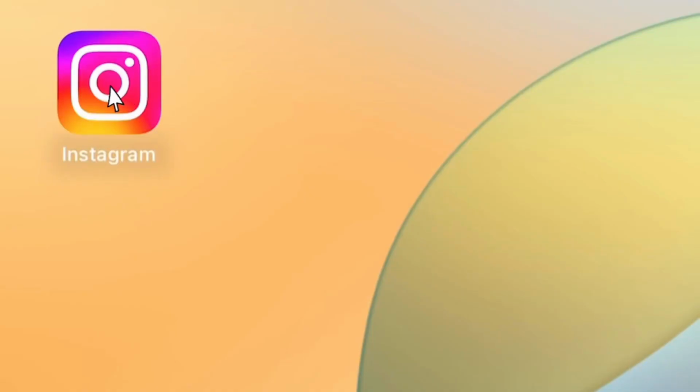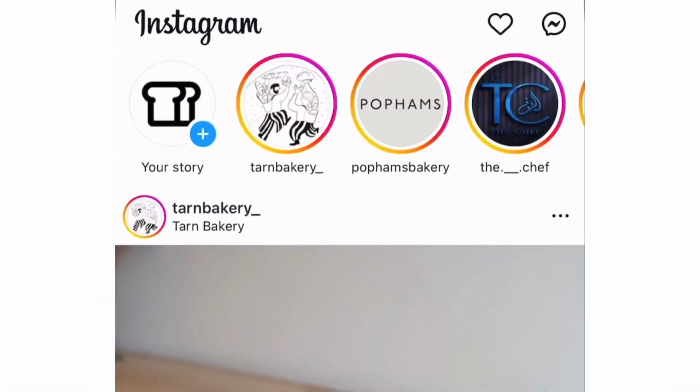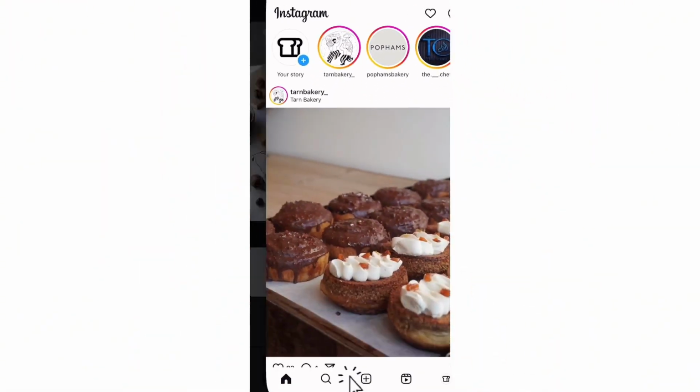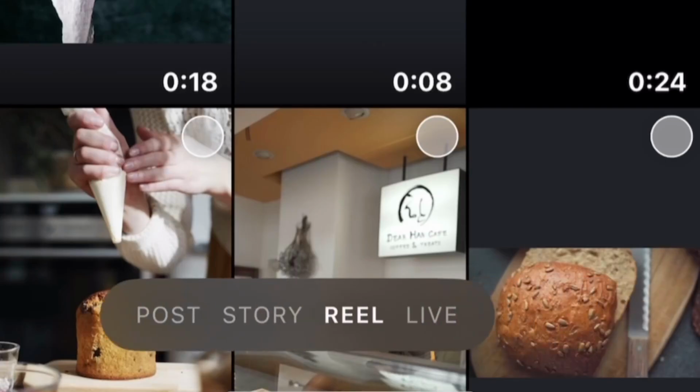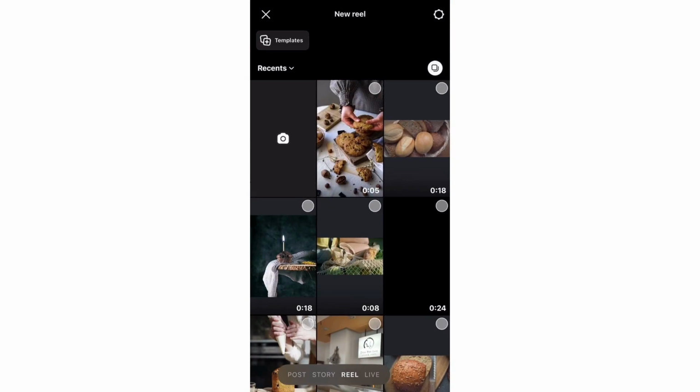Let's begin by opening the Instagram app on your mobile device. Next, we'll tap the plus icon at the bottom center to create a new post. Now, to access the Reels feature, select Reel from the options at the bottom of the screen. You're now in the Instagram Reels interface, ready to create your video.